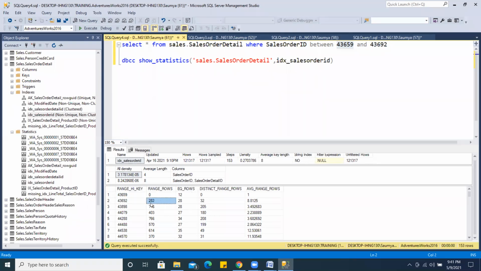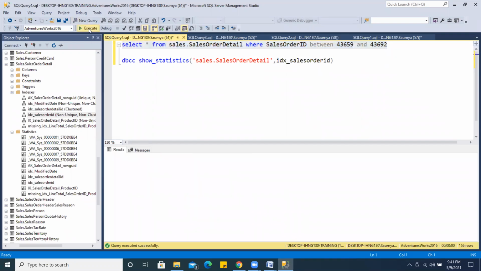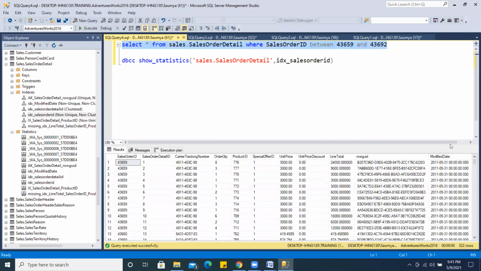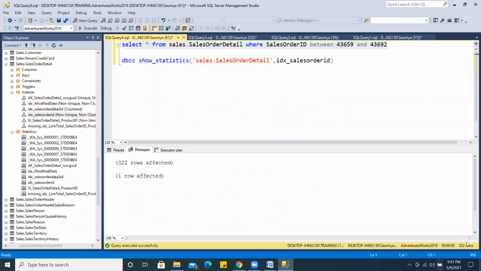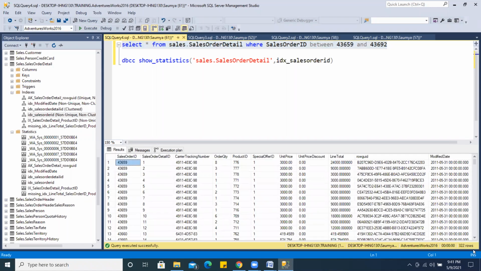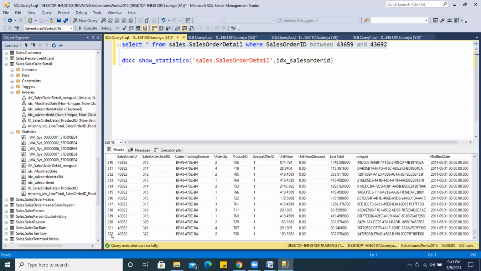So I have a total of 282 plus 28 plus 12. That is 282 plus 40. I have 322 rows. So this query will return me 322 rows, and that information you can also see in the execution plan also. So in the message, you see it has returned me 322 rows. Here is the result set that contains 322 rows. You can see here, right?